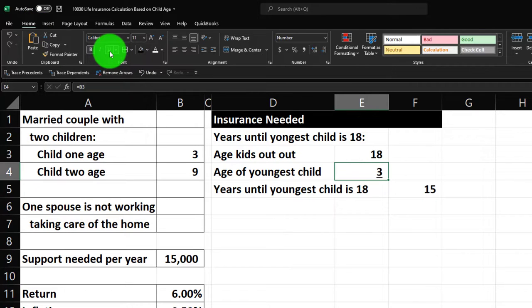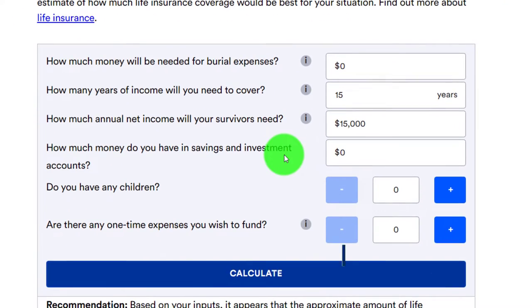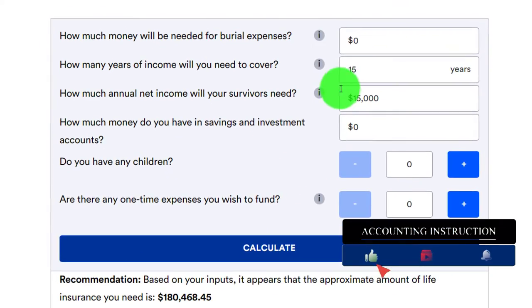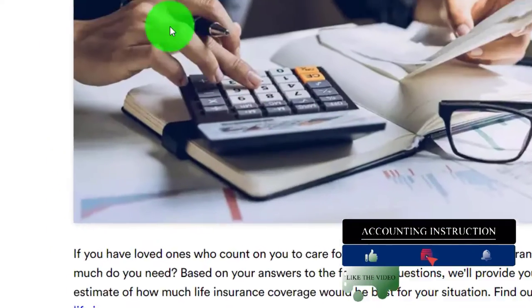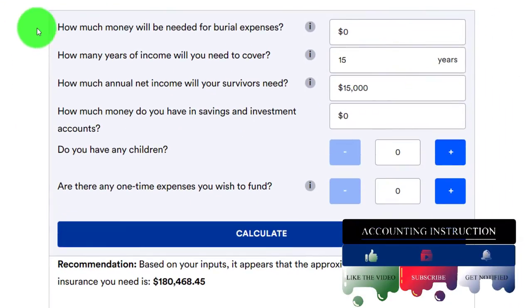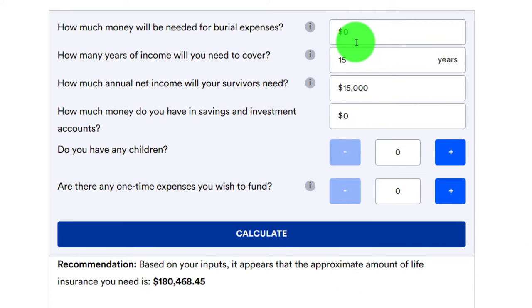Now oftentimes when you look at these online tools that we looked at before, online life insurance calculators, we often get the question in terms of how many years. This one is one of the more basic ones, but oftentimes they ask how much money you will need for burial. I won't include that right now. You could take care of possibly your own burial before you die. You could think about trying to cover those costs and prepay them, for example. But that might be a component.